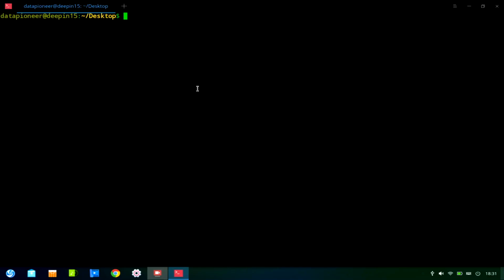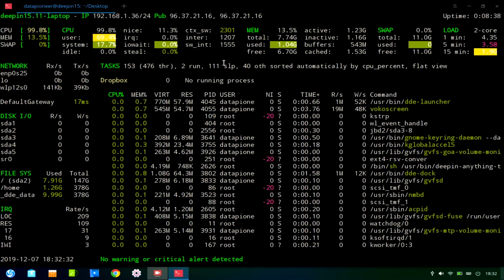Alright, so the way to do this is you want to type the command glances export CSV and then the file name, and the file that you're going to save it to gets saved to where you currently are in the system, your current working directory, which is desktop in my case, so home Data Pioneer desktop. And so I want to call this exported snapshot, okay, .csv. Hit the enter key and it's going to take a snapshot, bring up the interface.